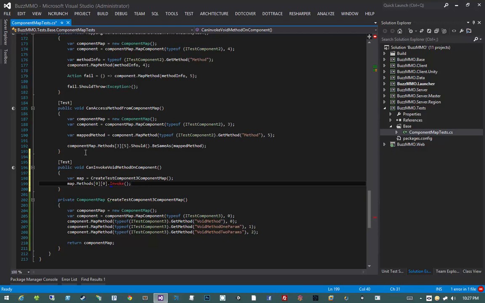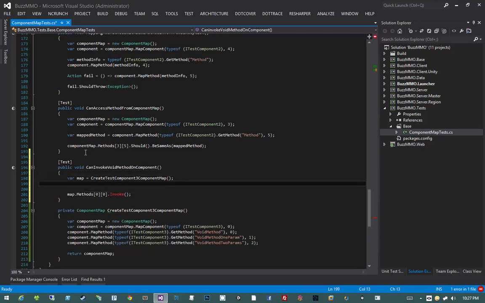Now in this case we won't have any parameters, so what I'm going to do is first I'm going to, actually I'm going to do this after I instantiate my map. I'm going to say var component object equals new test component 3. Then I want to say methods 0 0 invoke component object, and since there won't be any parameters for this method, I'm just going to not supply a second parameter.